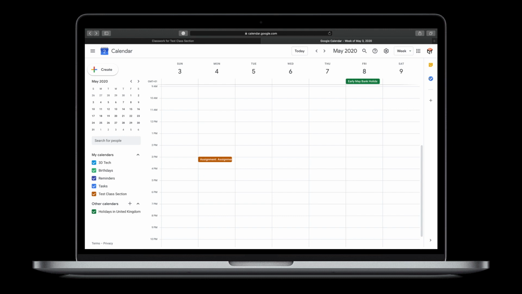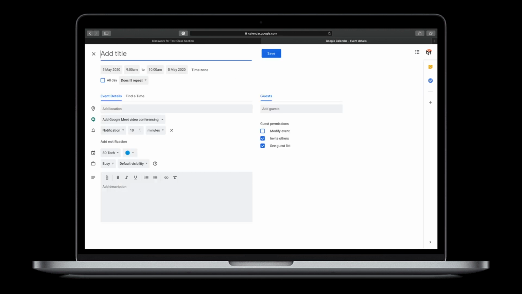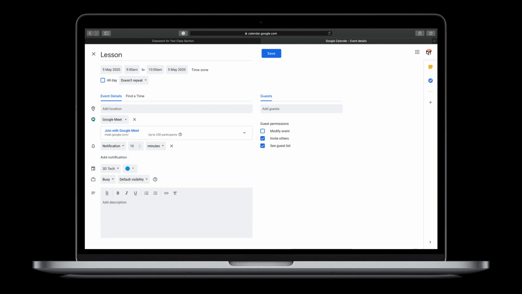I'm also able to add my own events to my Google Calendar. To do this, simply tap on the time when you'd like to add an event and add the relevant details. I'm going to start by adding a title. You'll see there's also an option to add Google Meet video conferencing to the event. To enable this, simply click and then click again on the Google Meet button that appears. This will generate a link to a Google Meet which will be used for this event.